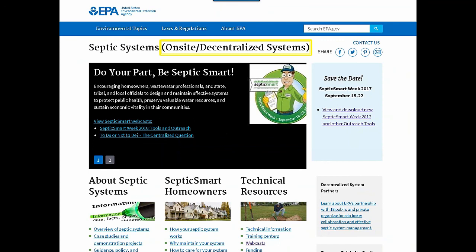They've changed the way they link to everything so that it's much more intuitive. This particular page on septic systems is just epa.gov/septic, so it's really easy to get to, and it links to a lot of other information. I put a yellow box around on-site decentralized systems because I didn't want to forget to mention that. What I call a septic system that I grew up on, nowadays most of the technical terms are either on-site or decentralized.